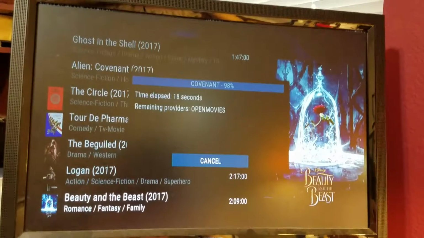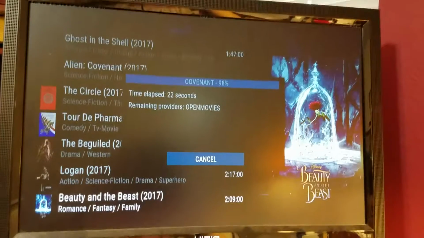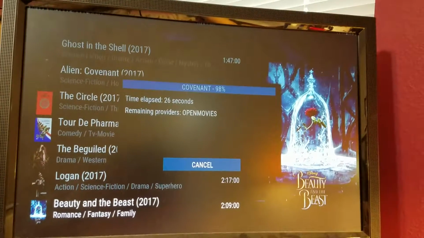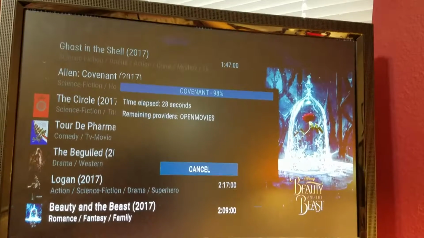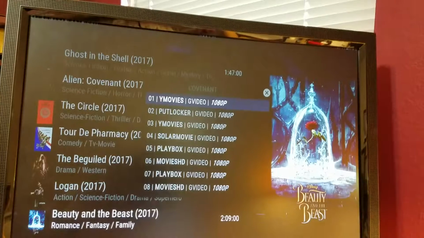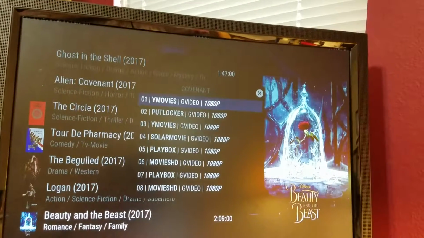Now, with one of the other movie things, you actually have to pick a source. There's no setting in there for autoplay, but I'll show you that in a minute. And this should just take another couple of seconds. It's 98% done. And actually, this is the one. You have to pick one. So I'm just going to pick one. I'll just pick this first one.